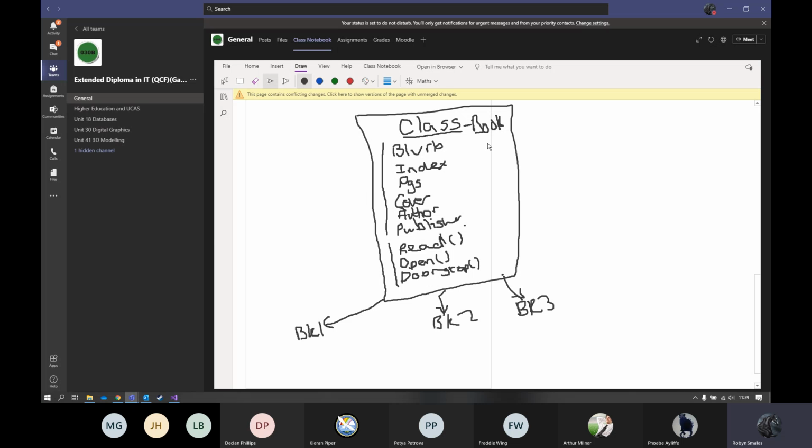So those would all be the variables that might be held in, say, the book 1 object, but would fill out these variables here and would be assigned to these in that one object.